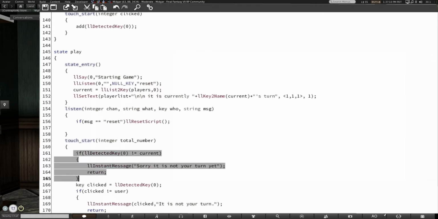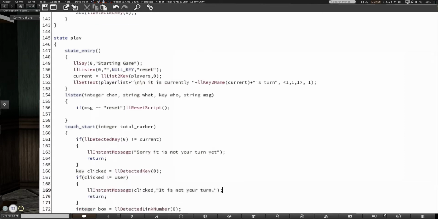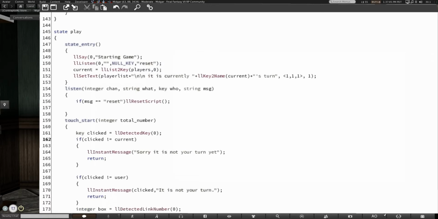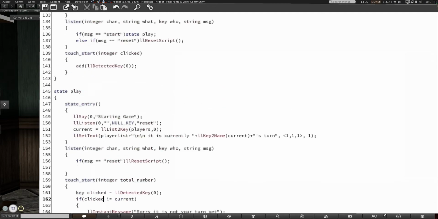So this right here automatically filters: is the detected key, the person who clicked it, equal to current? Exclamation point equals does not equal current. So otherwise, it goes ahead and goes on. In fact, because we use detected key in a few places, we can even simplify this a touch more. If clicked does not equal current. So there we go. That's done.